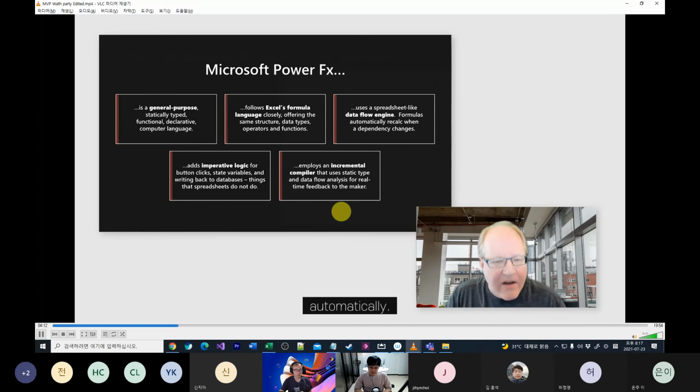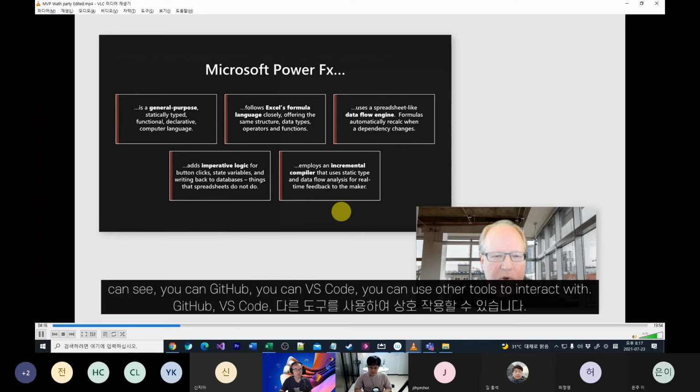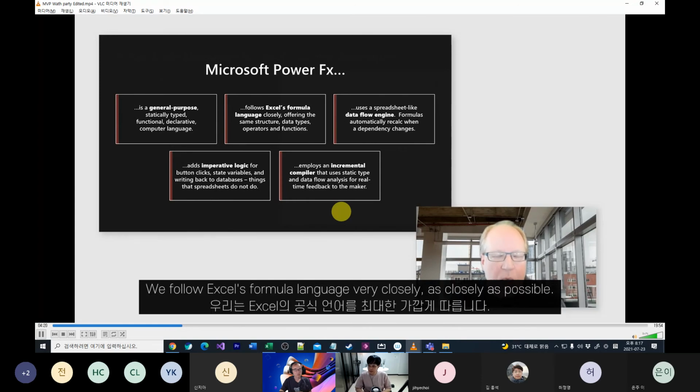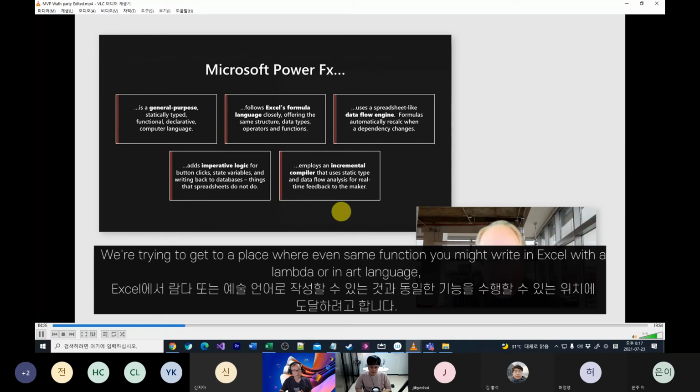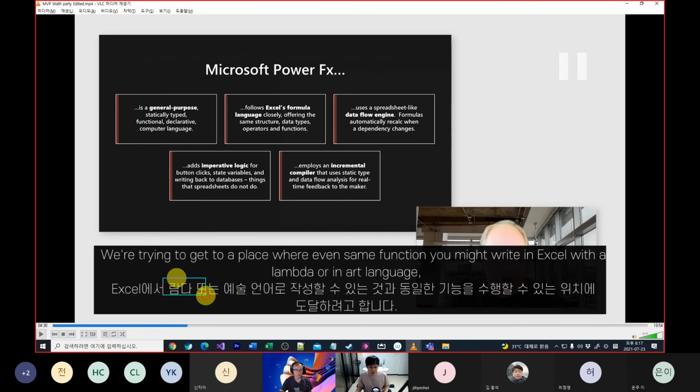recalculate automatically. And it is a textual computer language. It is something you can see, you can GitHub, you can VS Code, you can use other tools to interact with. We follow Excel's formula language very closely as possible. We're trying to get to a place where the same functions, and even the same function you might write in Excel with a lambda.